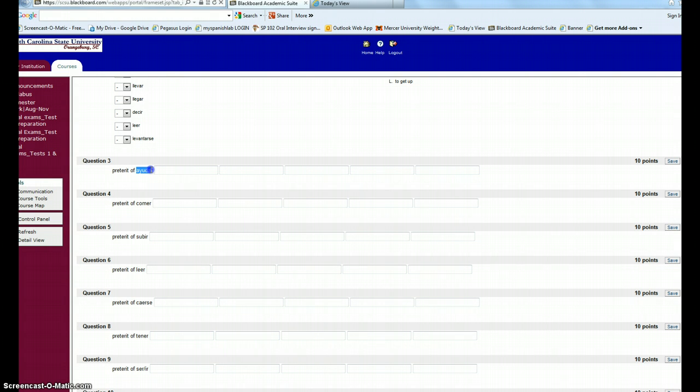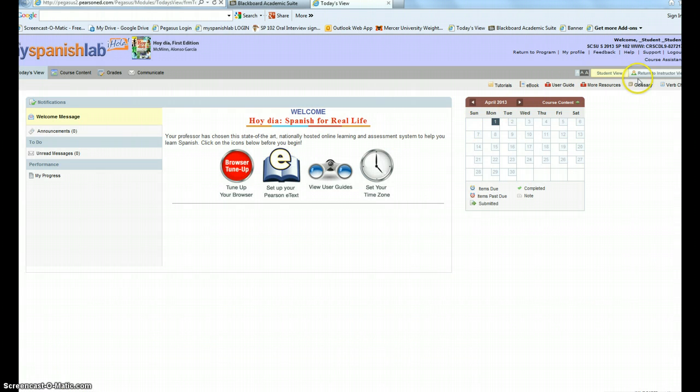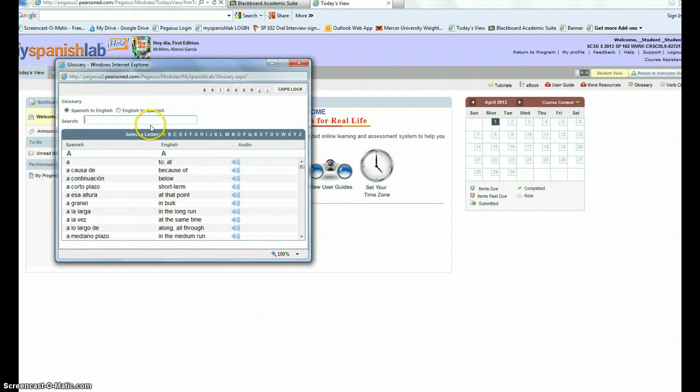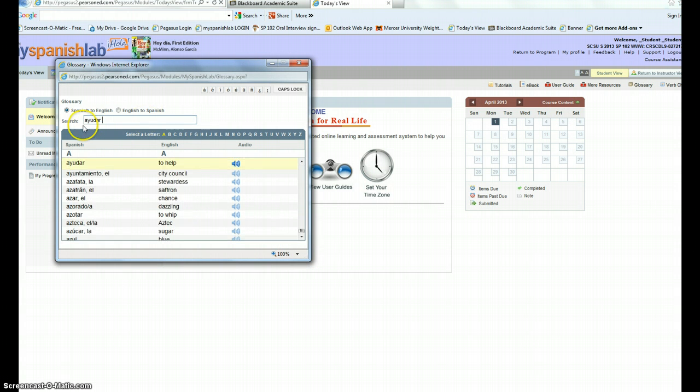Here's what I want you to do. You just highlight and copy the verb here. You probably don't even know what ayudar means. Open up My Spanish Lab, the glossary. You put in ayudar, and it tells you that ayudar means to help. You can hear it too. Ayudar. Ayudar. So you can hear how it's pronounced. Now you know what it means.